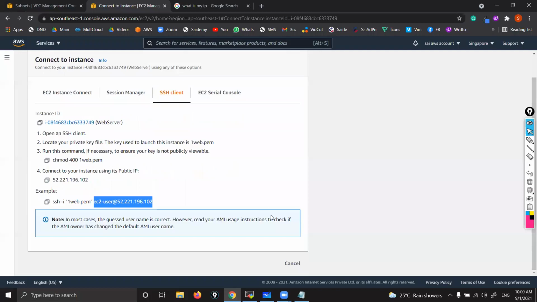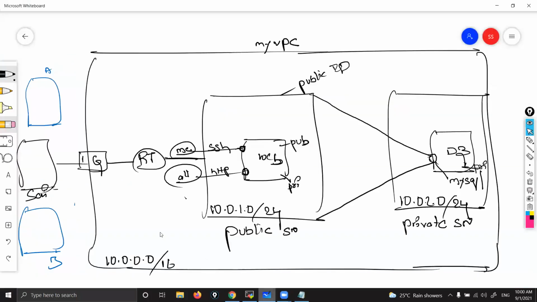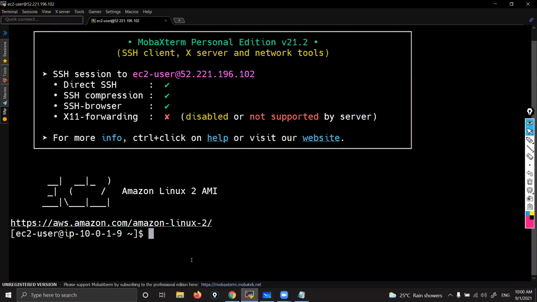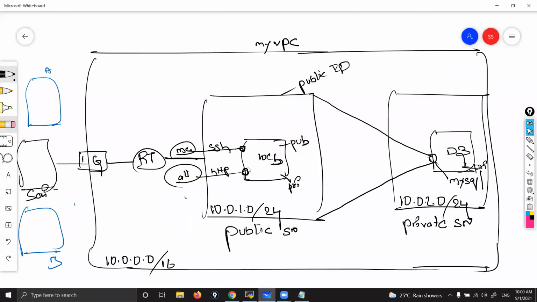Now everyone should be able to access the website. See, only I can access the server through SSH. Now, suppose I share this username, its IP address and that PEM file, you can't access. It won't allow because I have opened SSH only to myself. Okay. Now everyone should be able to access the website.